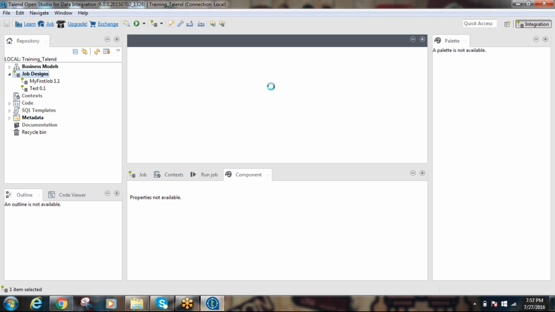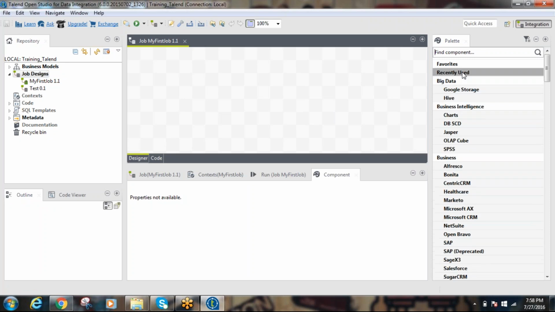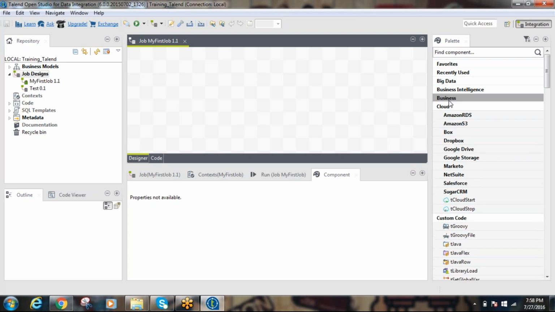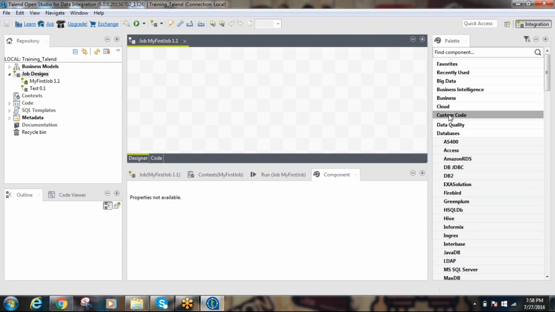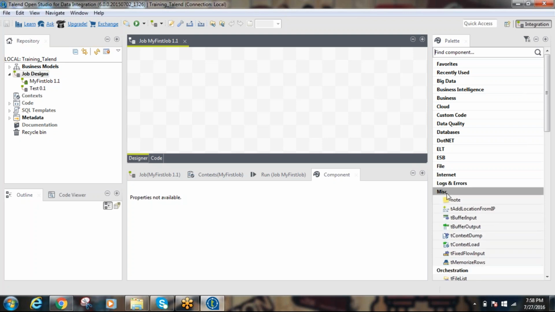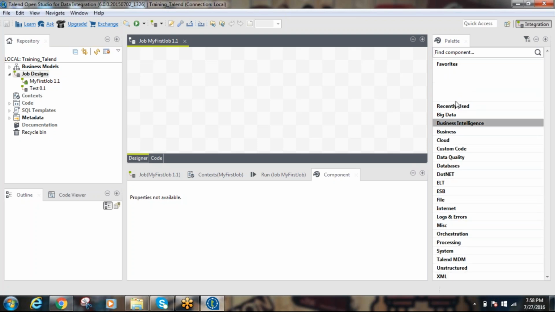As soon as I open the job, just see how this palette changes. This palette will now show you the list of components that are available for you to put in this development area. Now you'll have recently used components and a lot of other components, and those are segregated into different folders. These are all the folders in which the components will be available based on their nature.